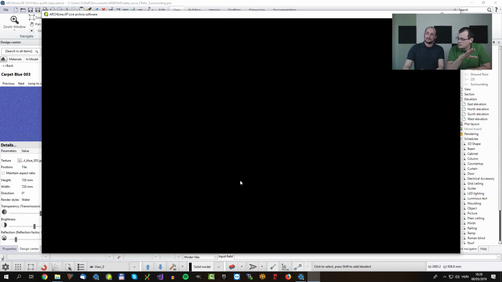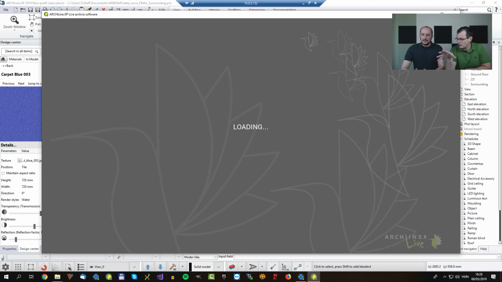Now, one thing to point out right off the bat is that this renderer engine that we are opening up right now, ARCHLine.XP Live, is a GPU renderer. Now, what does that mean? Well, the difference between GPU renderers and the classic renderers, which ARCHLine.XP itself, the design system, also features, is the speed and the quality.